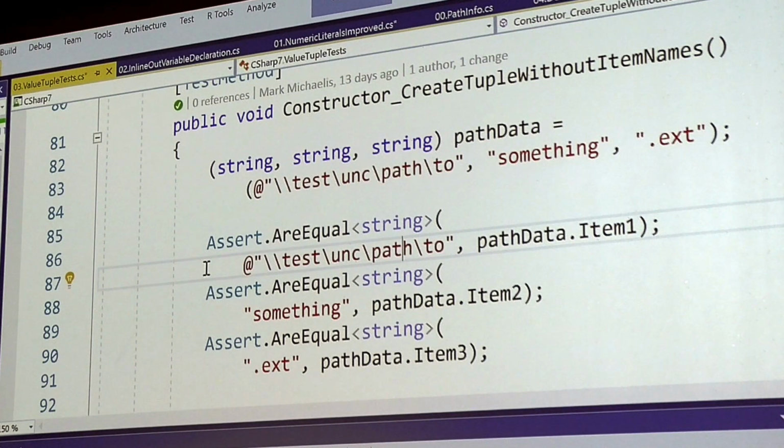In this case here, when I go ahead and assign path data, the underlying code is one that says declare a value tuple named path data. Okay? And the fields on path data are Item1, Item2, and Item3. If I go down to the IL level, it is Item1, Item2, and Item3, and there is no ifs, ands, or buts about it. That is what it is.